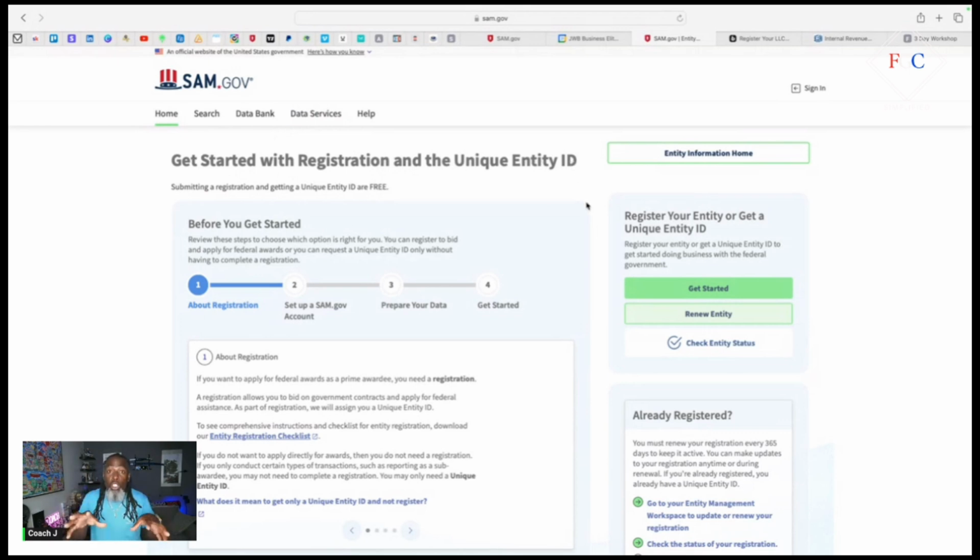Now, the registration process on getting your business inside of sam.gov, inside of the federal government system, is now broken up into 2 parts. The first one is the verification process. This is why we say use a physical address when establishing your business, because the federal government needs to verify that you are a legitimate business in order to do business with you.